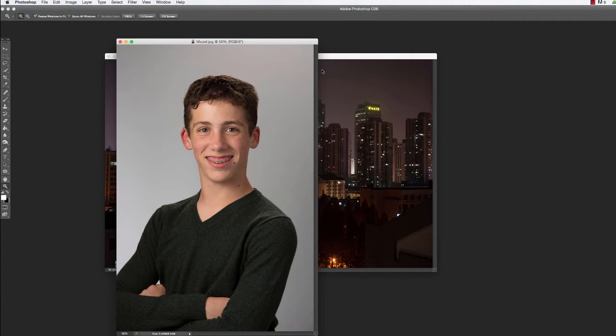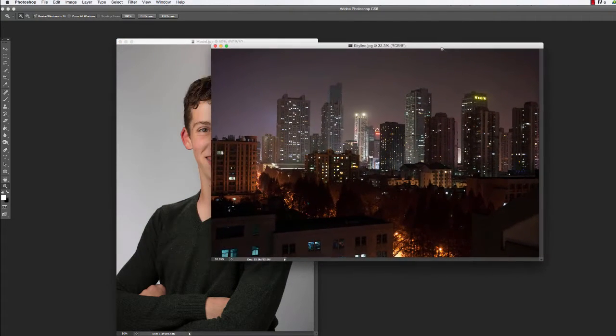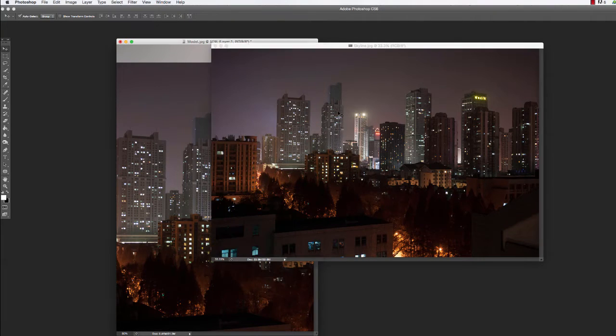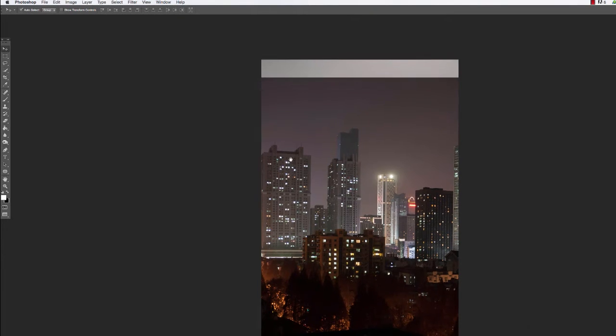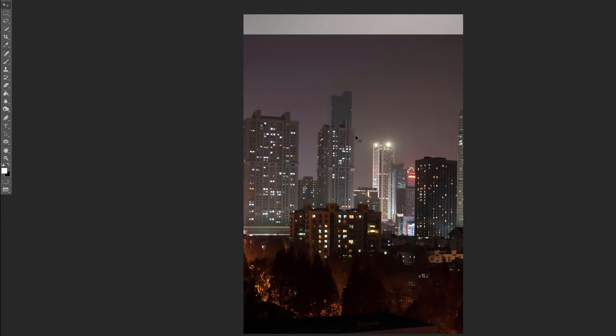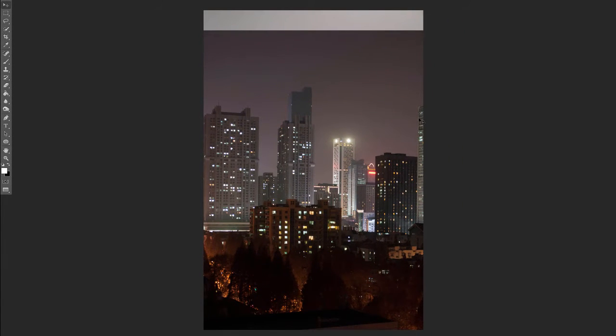So the first thing we've got to do is combine these two together. I'm going to take my skyline here, make sure I've got the Move tool selected. You can hit V for that, and I'm just going to drag it over. There we go. Don't need this anymore, so I can close it. Now I'm going to hit F to go into full screen mode and let's take a look at what we've got here.